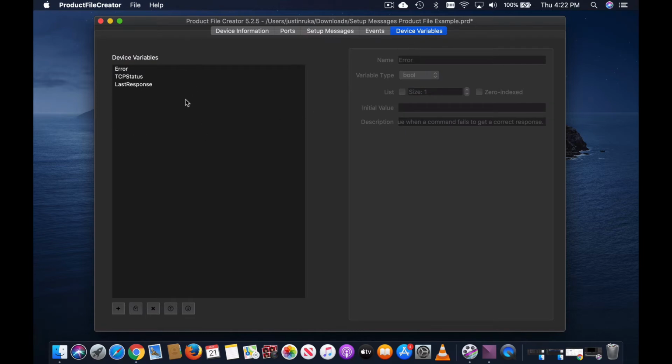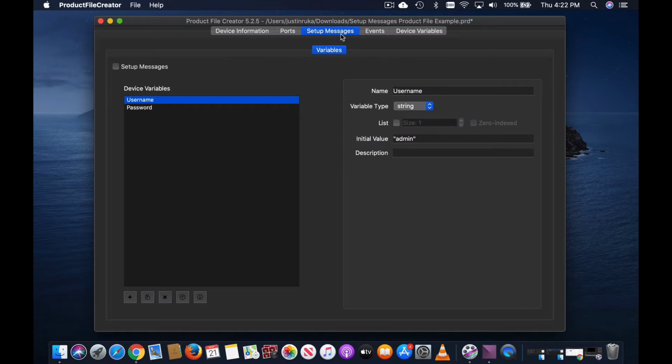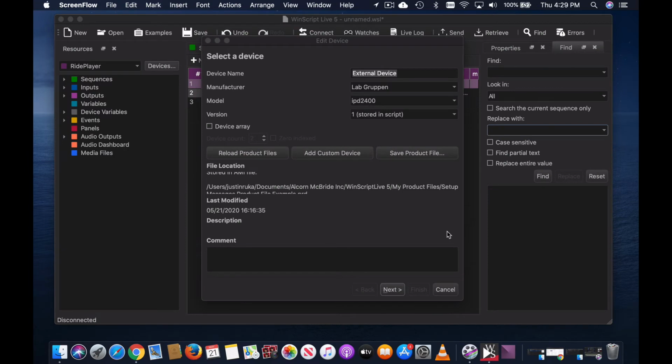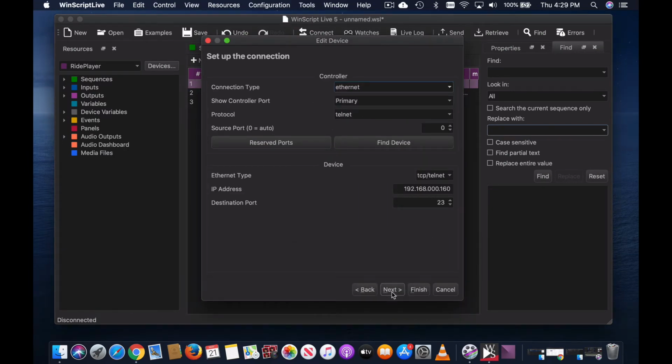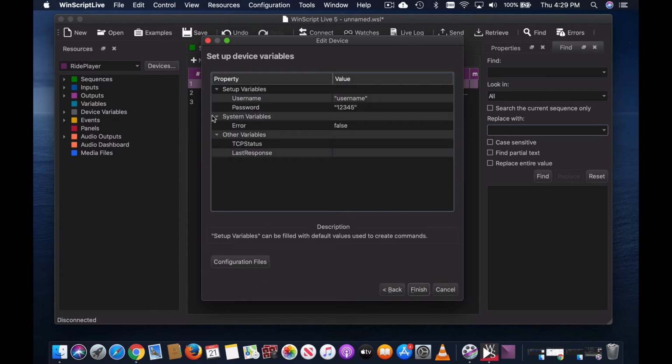What's unique about the setup message device variables compared to the normal device variables is that they can be manually filled with data when you are setting up your device in WinScript Live. Here's a quick demonstration of what I'm talking about. When we're adding the device, click through the Setup Wizard until you get to the device variables. Then, you can manually fill in these specific variables.